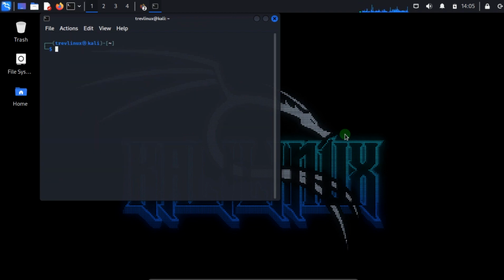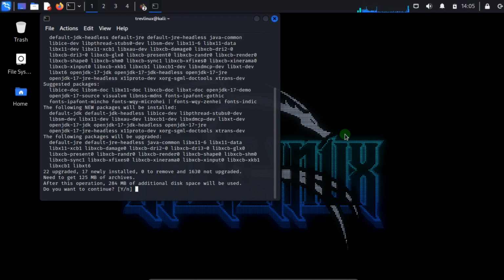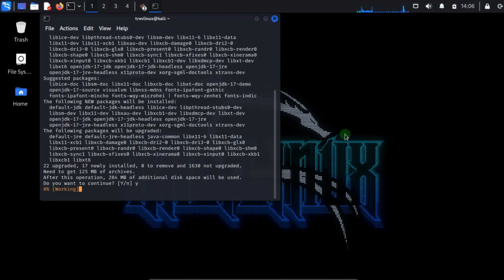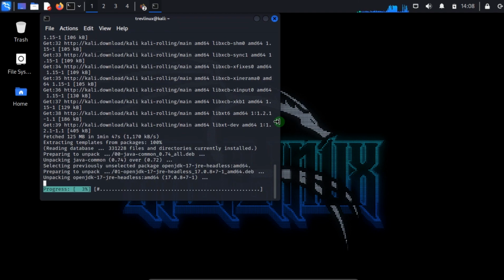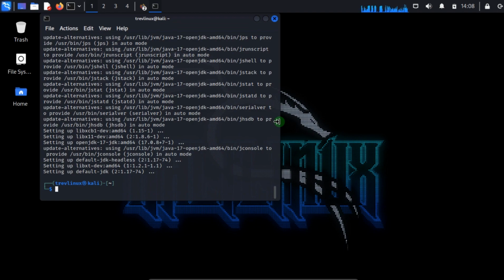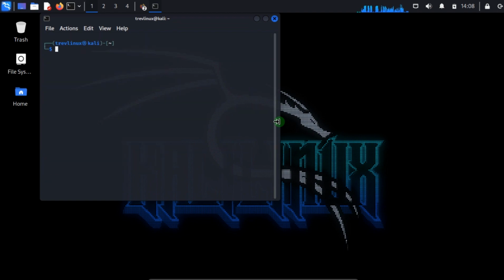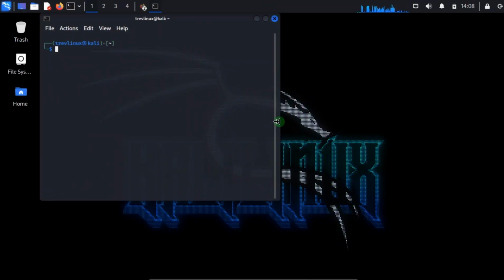Step 6. Install Java by typing in the following command and hit enter. Step 7. Install Tor browser by typing in the following command and hit enter.